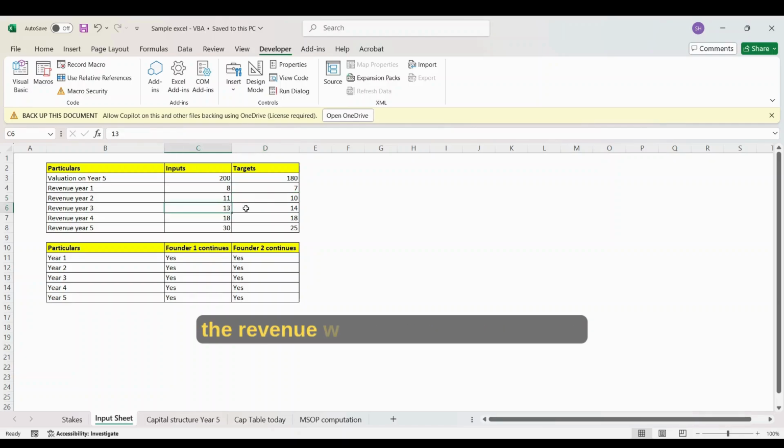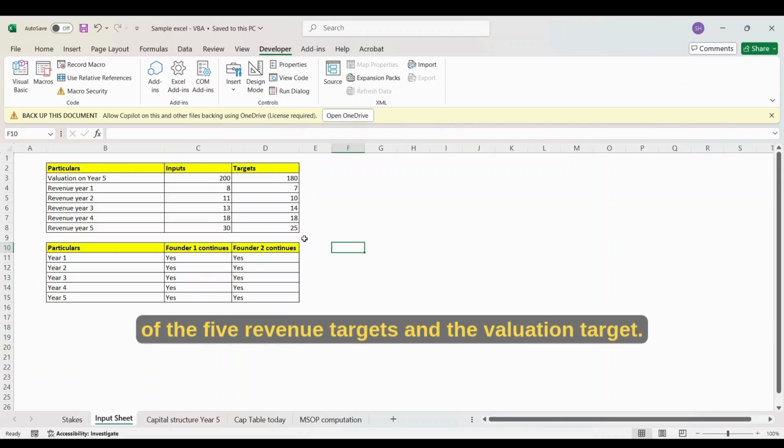In year 3 the revenue was only 13 as against the target of 14, so they failed to meet the target. In year 4 it was 18, equal to the target of 18, and in year 5 the target was 25 but they got 30, and in this one they were all employed with the company. So they achieved 4 of the 5 revenue targets and the valuation target.